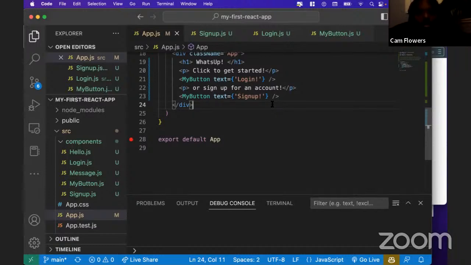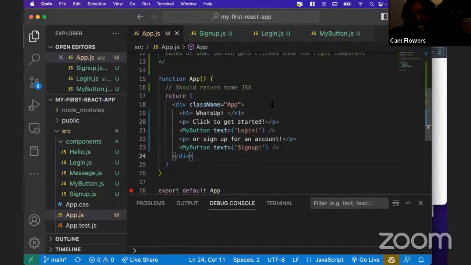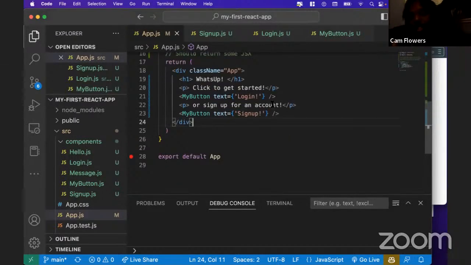How might we do this, you might ask? How might we do this, Cam? How might we do that? Tell us how. Well, how we can do this is by leveraging conditionals in order to basically say something like, hey, if the button for login is being clicked, show this.